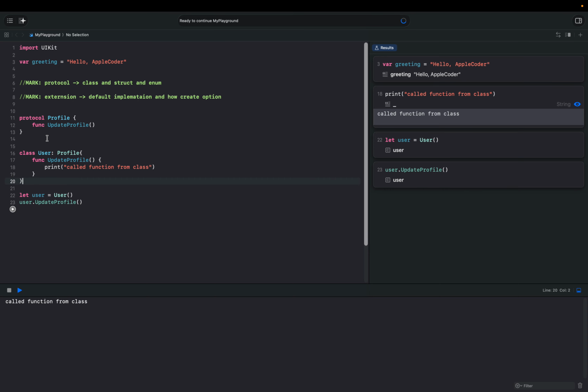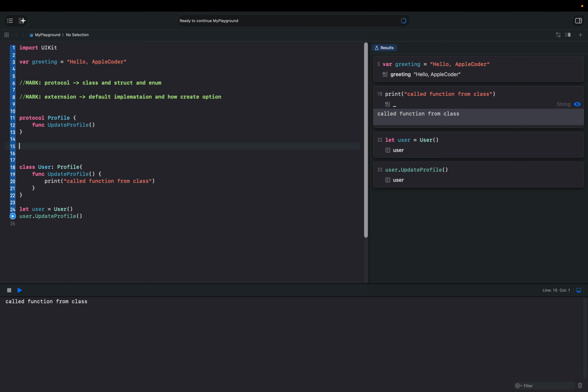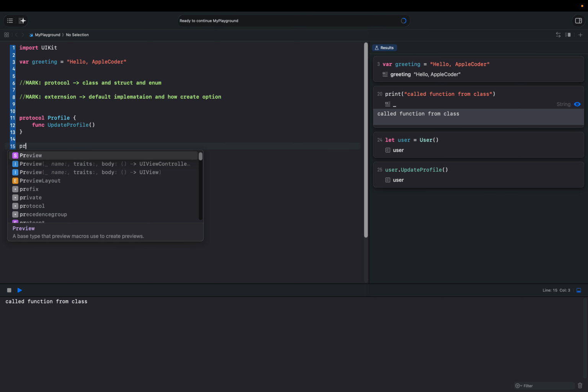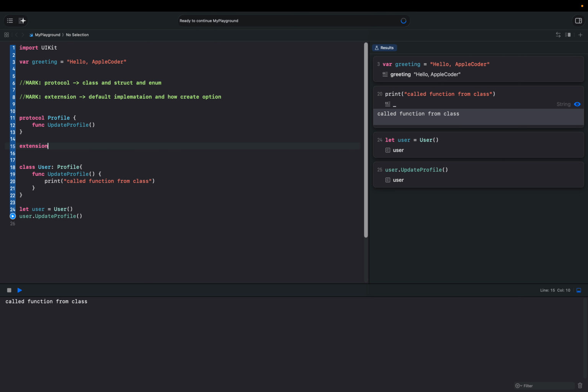So now the extension will allow us to add functionality to a protocol, or we can use the same protocol to provide default implementation for methods and computed properties. So let's create extension for protocol extensions.